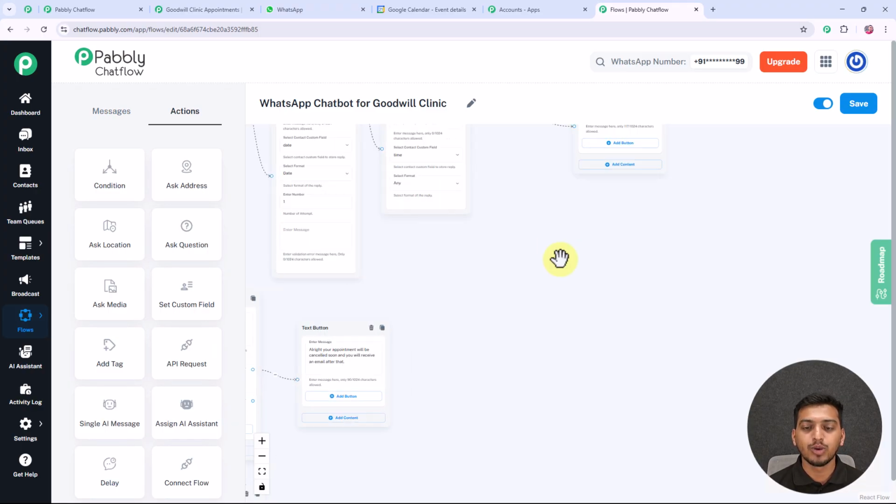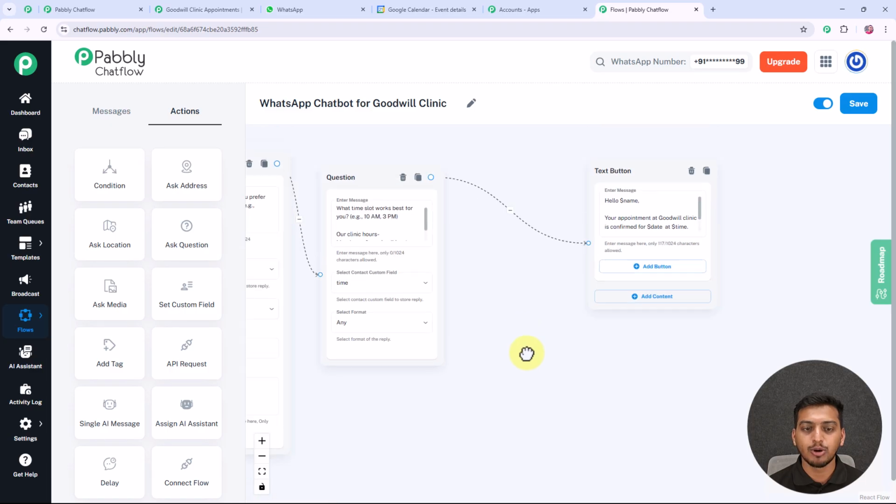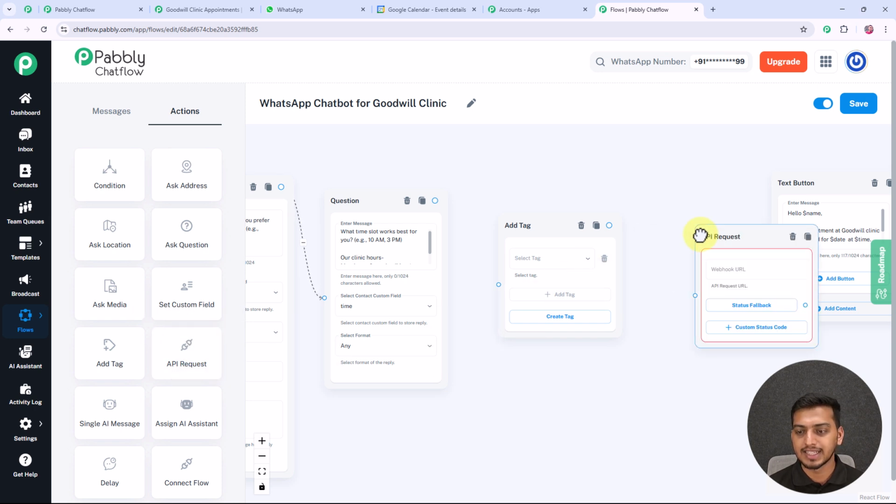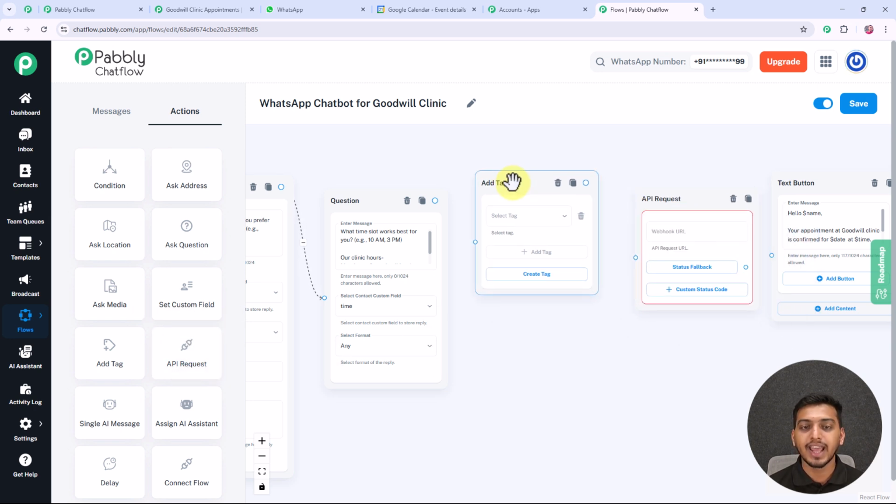Now I want to add one more thing inside this chatbot. I want to add two different options, add tag and API request inside this chatbot. I am adding tag because tags help us organize conversations based on the topic, user intent or type of user. For example, if we are creating this chatbot for our business, so if someone is asking about the pricing of this product, then we can tag that particular user as sales.